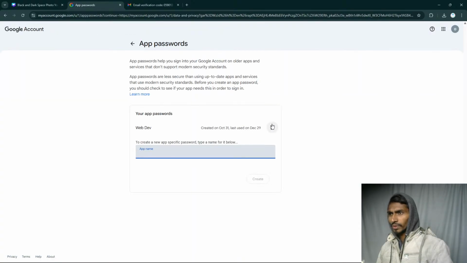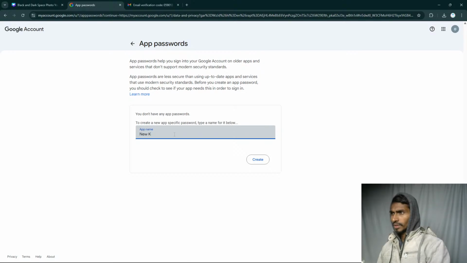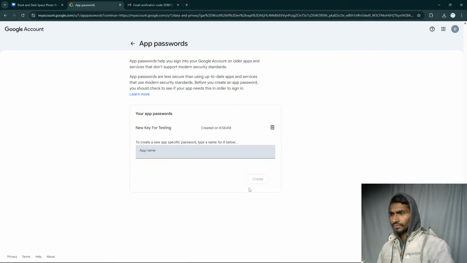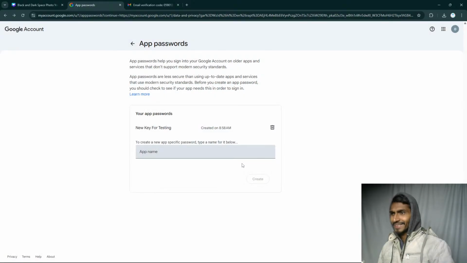Alright, this was the one I had for the web dev. Let me delete it for now, and now I will be creating one new key for testing. As simple as that. Let's create it. Well, this is the key that I've got. Okay, never mind. Done. And I will be creating the keys on a daily basis. This is the key for today. It's just gonna be like that.